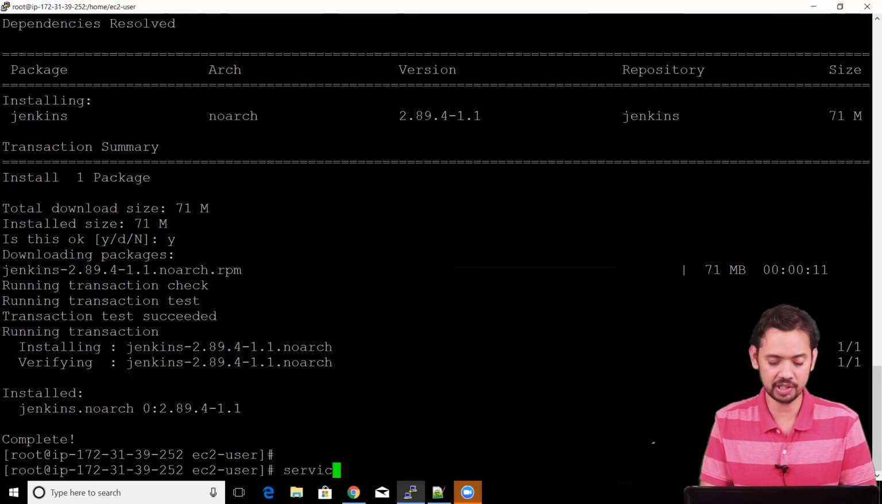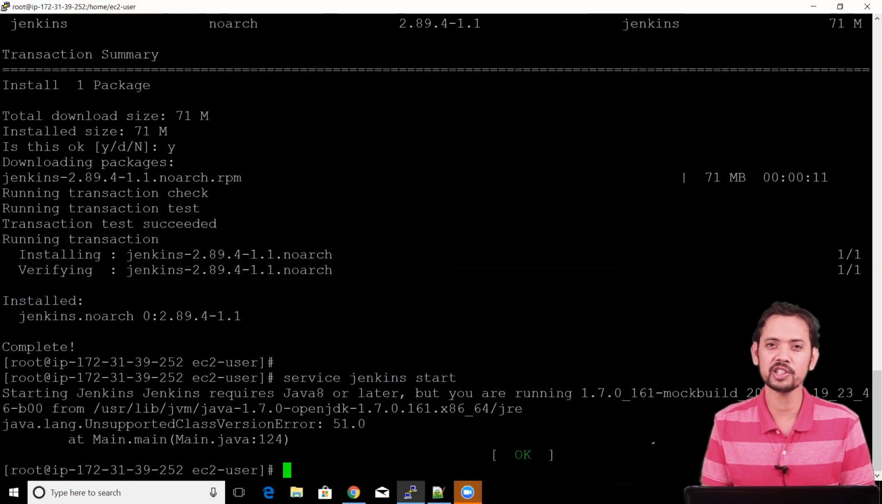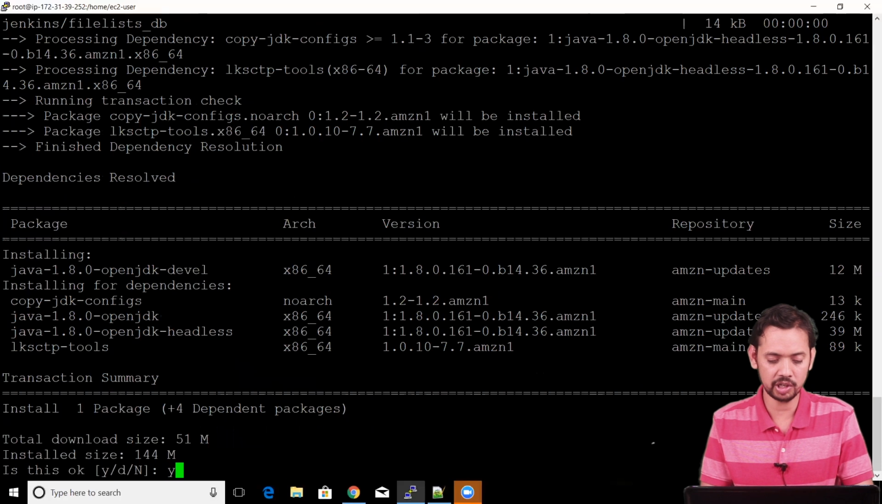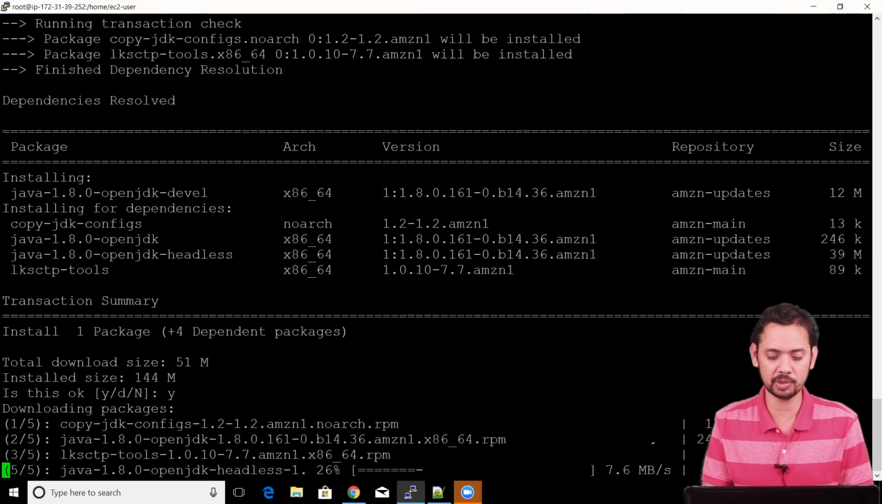I need to start Jenkins. So for that I'll do service jenkins start. Now this particular Jenkins setup needs Java 8. So you might need to install Java 1.8 before you can start your Jenkins service. So for that I'll be doing yum install java-1.8.0-devel. So it will take some time to install Java on my system.